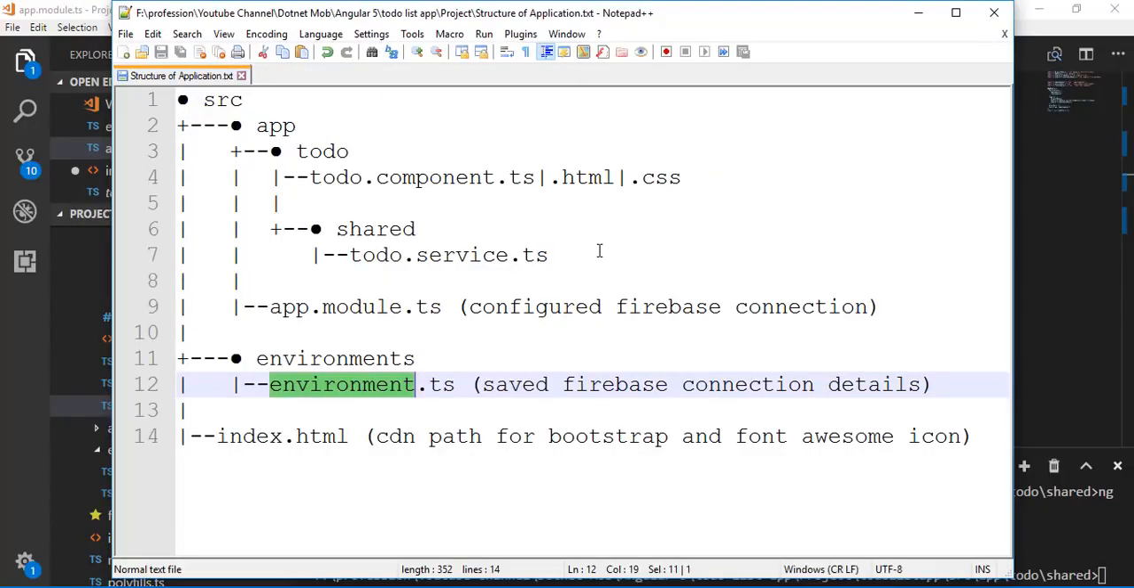So this is the overview of this application structure. Here we have the source folder src, and here we have the default folder app for the app component. Inside that we have the to-do folder for the to-do component. Inside that we have a shared folder with the to-do service class. We have configured the Firebase connection inside the app-module.ts file using the Firebase connection details saved inside this environment.ts file. Inside index.html, we have added the CDN path reference for Bootstrap and Font Awesome icon style sheets.